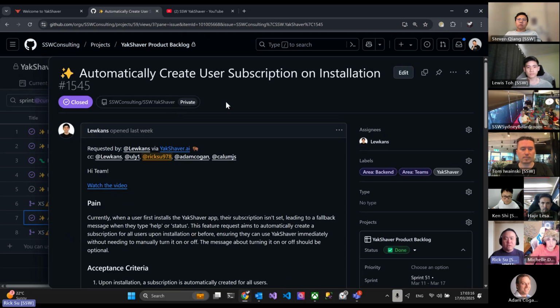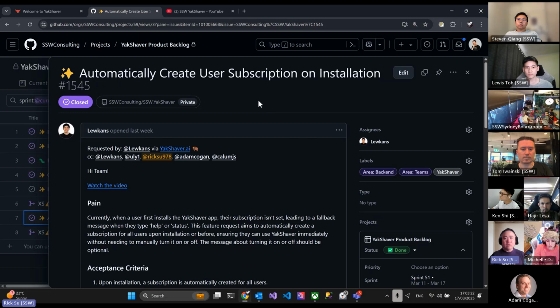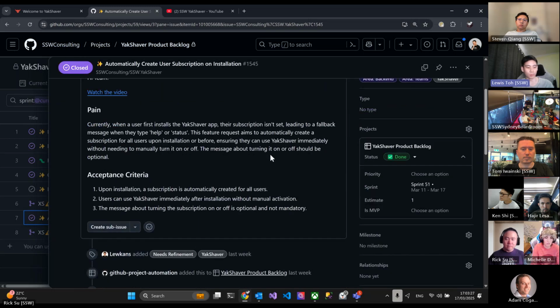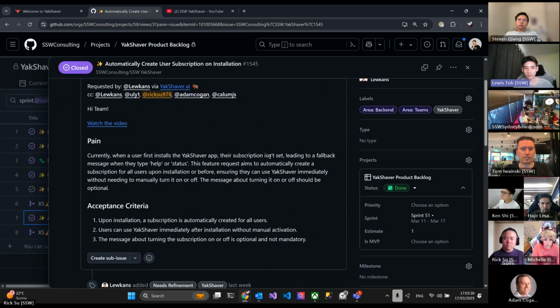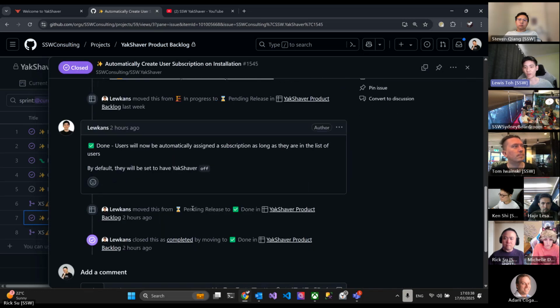Next one, automatically create user subscription on installation. So Lewis has been working on this one. Can you give us some updates? Yeah. So before, when you install YakShaver, a user didn't have its subscription yet. So if you try to look at your status when you just install it and do nothing, errors will pop up. So what I've done is that now all the users are subscribed. So when they install YakShaver, they already have an on-off status, and by default they'll be off.